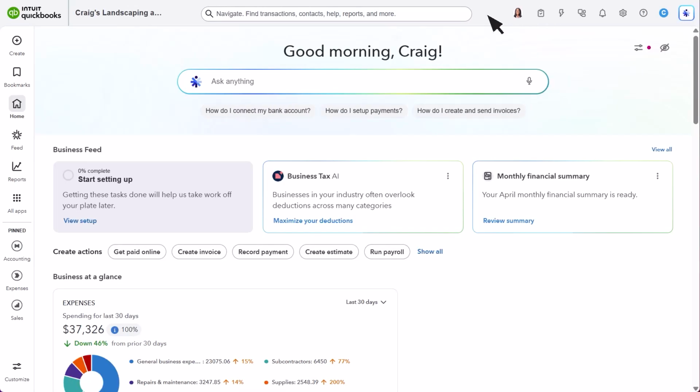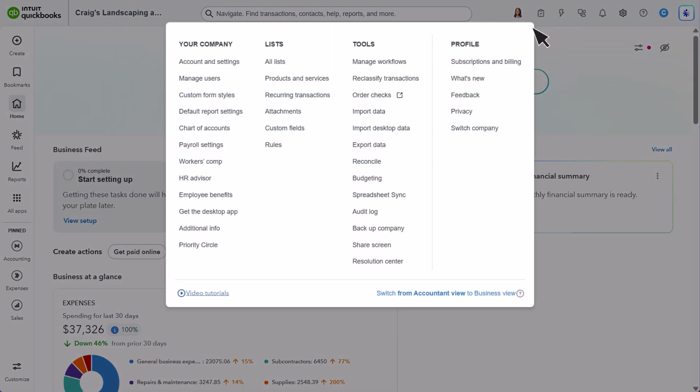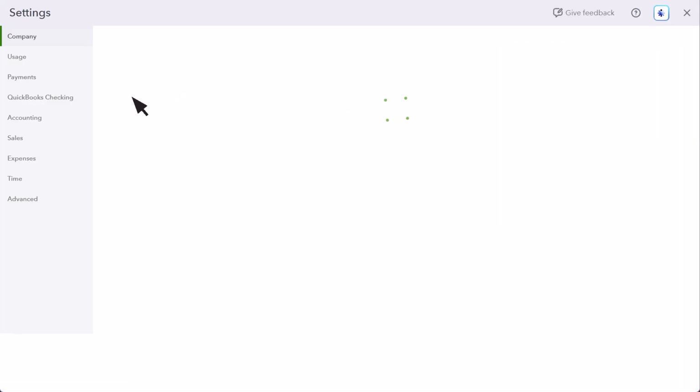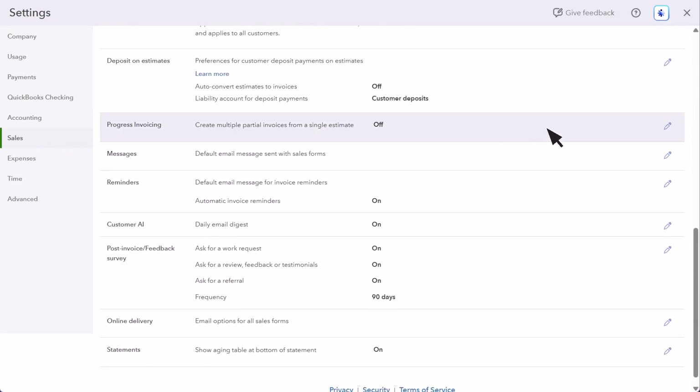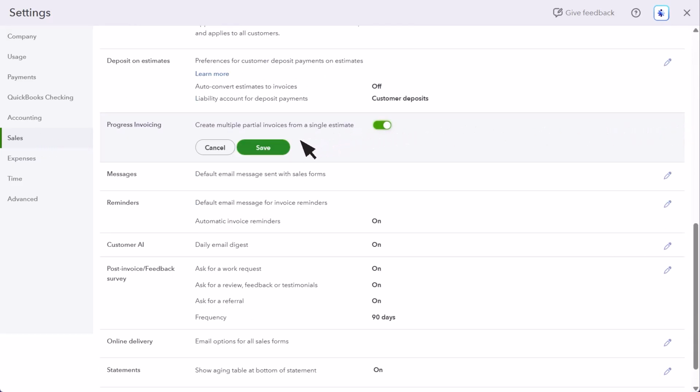First, make sure progress invoicing is on for your company. Select Settings, Account and Settings. Then select the Sales tab, Progress Invoicing. Toggle on Progress Invoicing. Then select Save.